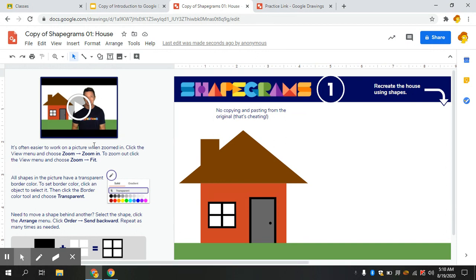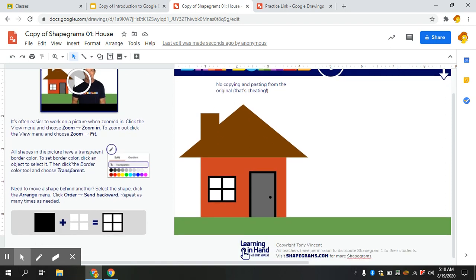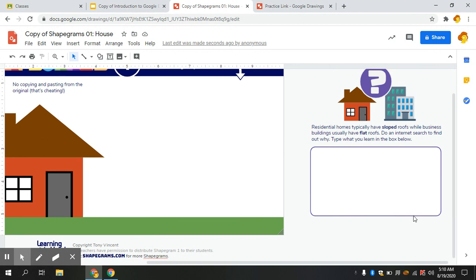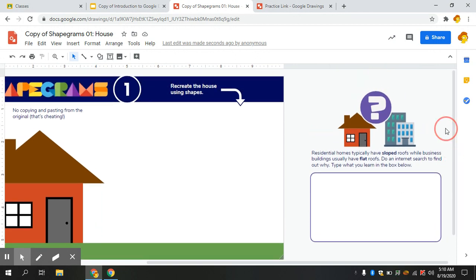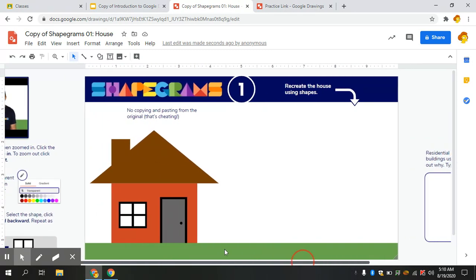Over to the sides on Shapegrams, there are some hints. I could watch this video if I needed help. I could read some of these hints here to help me out too. And then over here, it has a little question I can answer. This is just about buildings in general, so it doesn't really have to do with Google Drawings, just something to think about while you're making this.